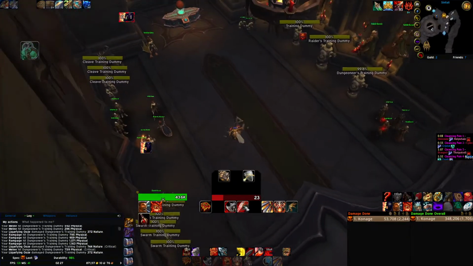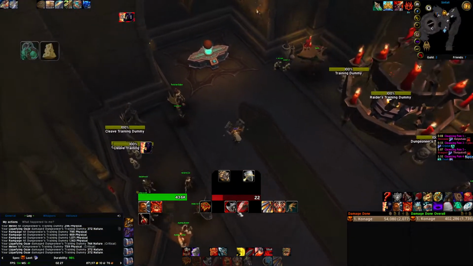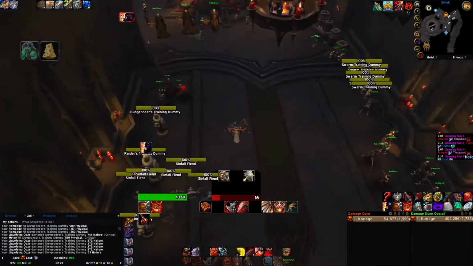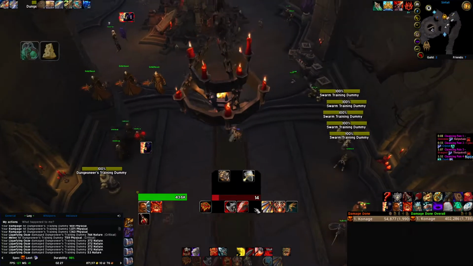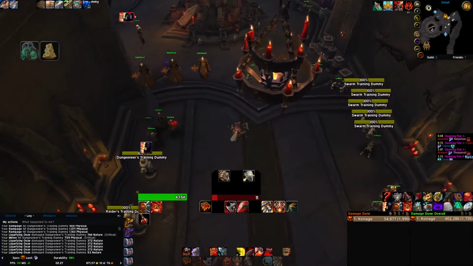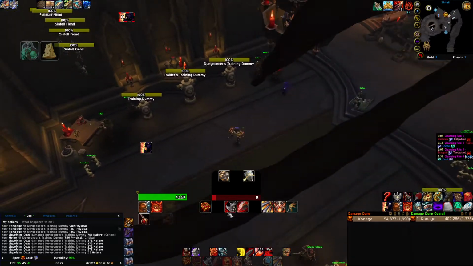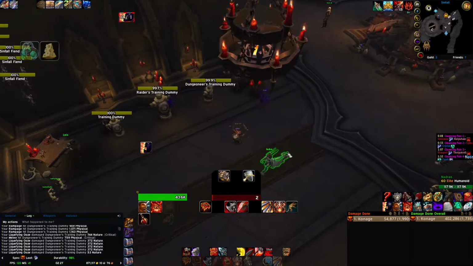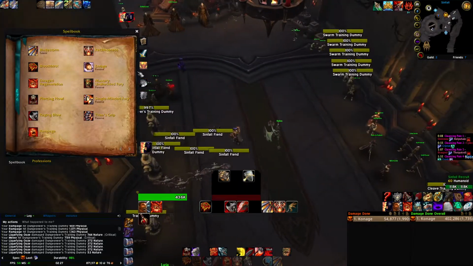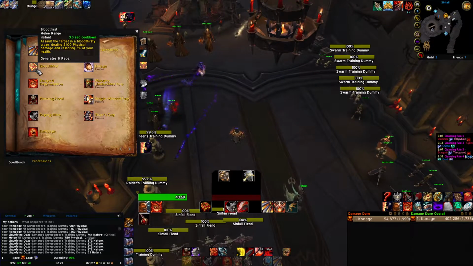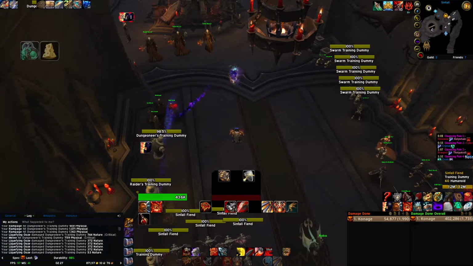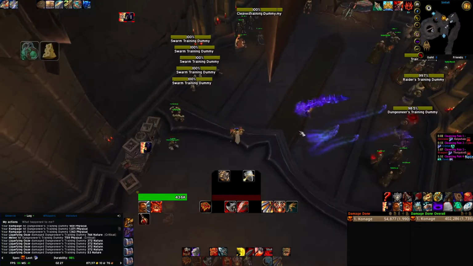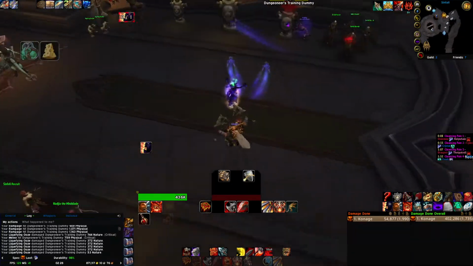Another tip: Condemn without Enrage does about equal damage as Rampage. Condemn with Enrage obviously does quite a bit more. Raging Blow and Bloodthirst do roughly... let's check actually. I think they do less. I think they do half. Yeah, Raging Blow and Bloodthirst do roughly half the damage of Rampage, and even less than Condemn.